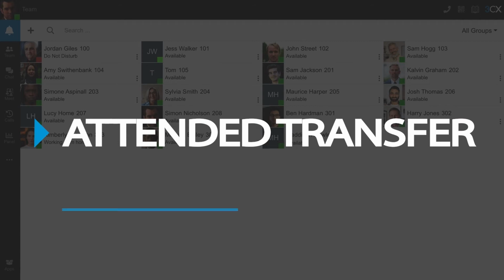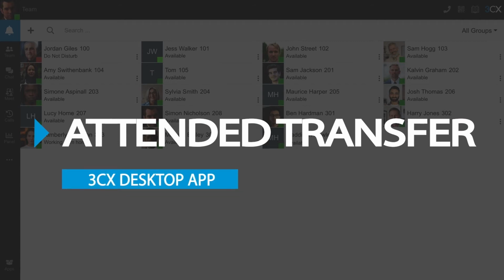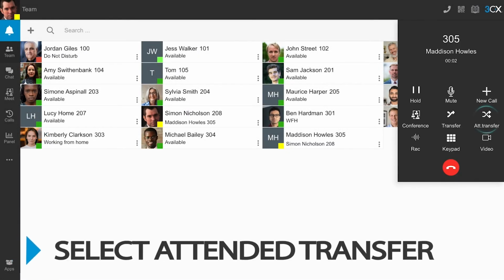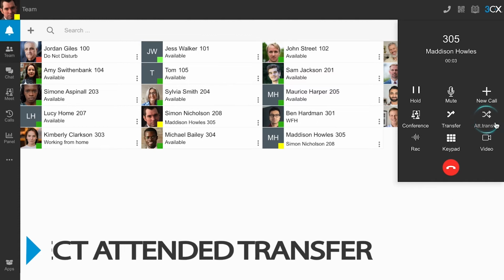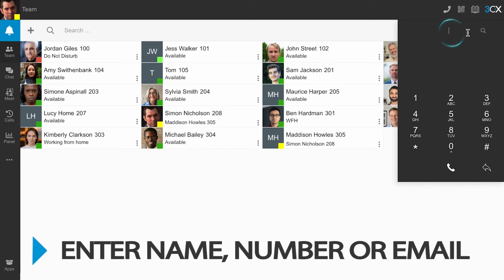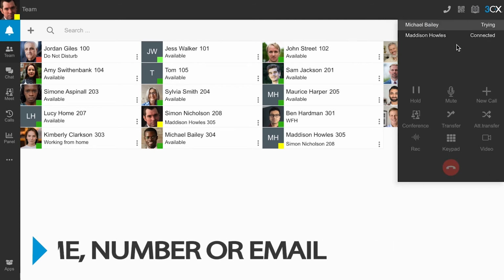Attended transfer allows you to talk to your colleague and ensure they are available and have the necessary information prior to the transfer. Once you have answered the incoming call, select Attended Transfer. Enter and select the name, extension number, or email address of the contact you wish to transfer the call to.